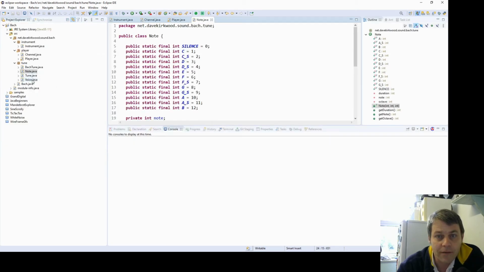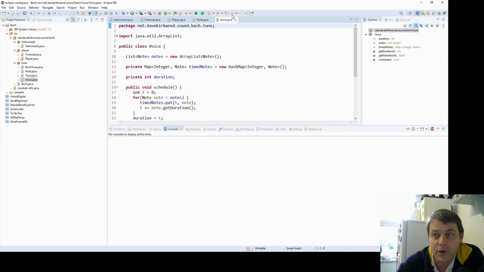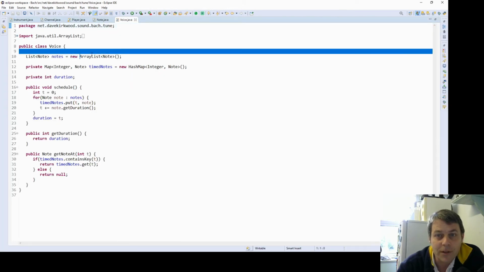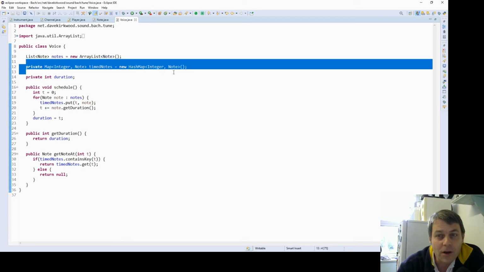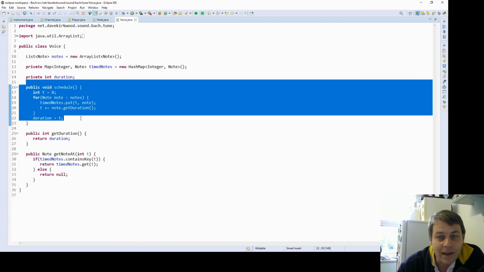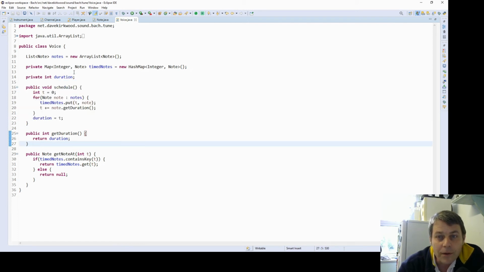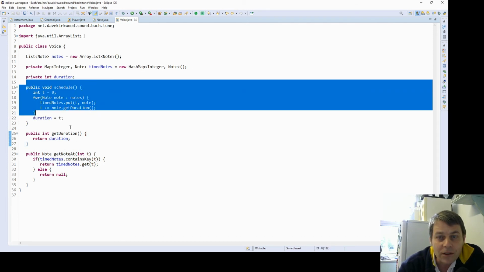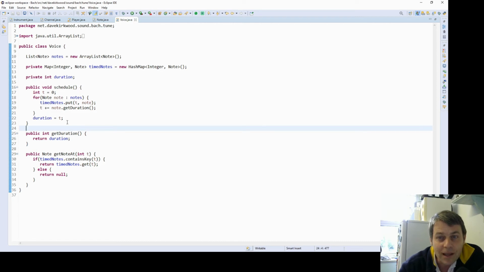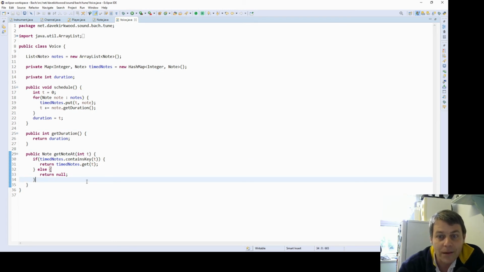And then we have the voice object. Now the voice object's got a list of notes, but it's also got this new time notes thing, and we have a schedule method. So what we do here, we set the notes and then we call schedule, and what this loop does here is it's going to work out when the notes play and put them in a map along with the time that those notes are supposed to play. So when we say get note at by the player, we'll get the note that should be playing at this particular time.